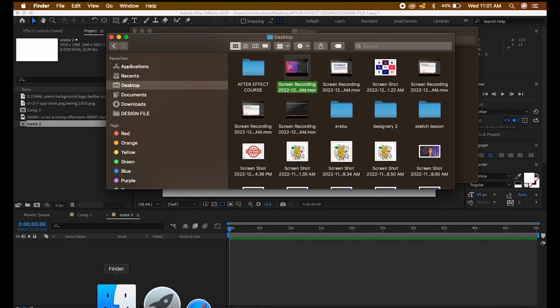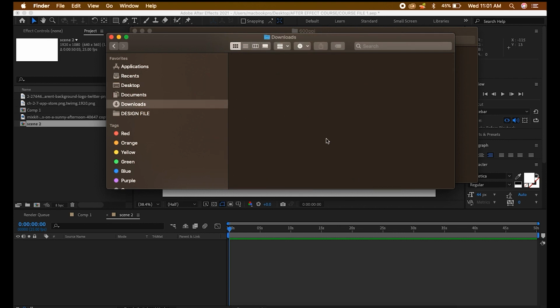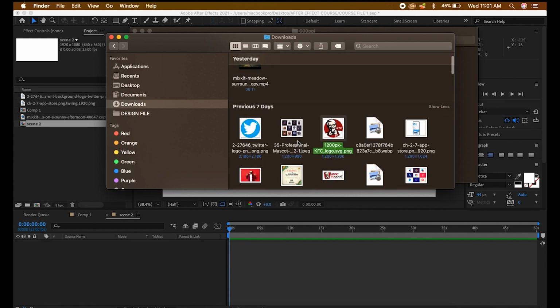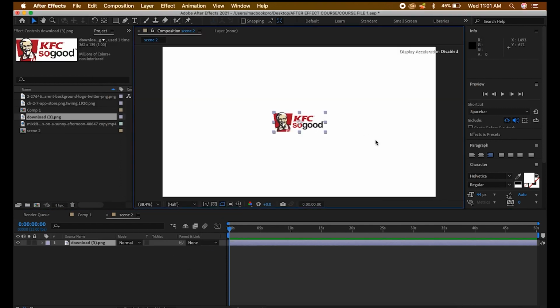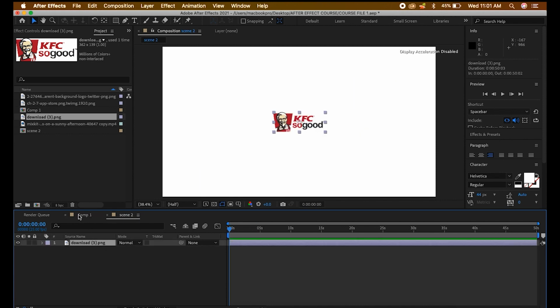I'll just likely do something. Just see it as a folder. I'll put something in here so we can see. Okay, so we have this KFC logo here, but in this composition we don't have it because it's like a new scene. But over here, we have it, so you can see the difference.